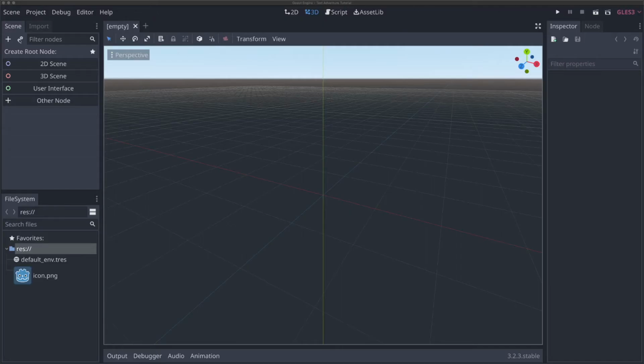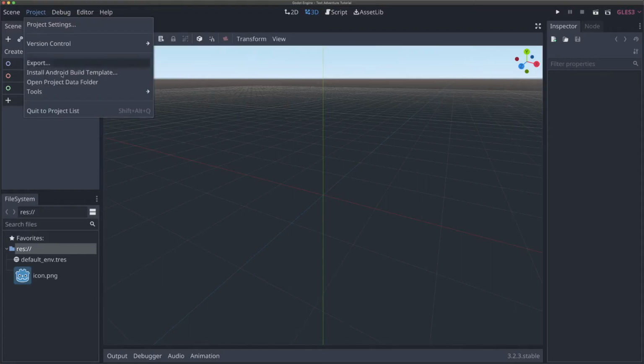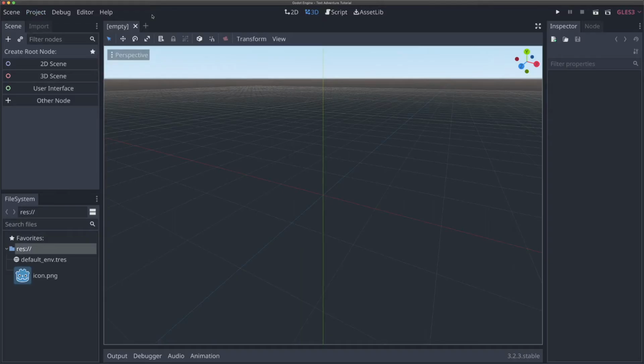So first, we see all these options up at the top here. You don't really have to worry about them right now. If you need to go back to the project select screen, you can hit project and then quit to the project list. And besides that, we'll cover these settings as we go.